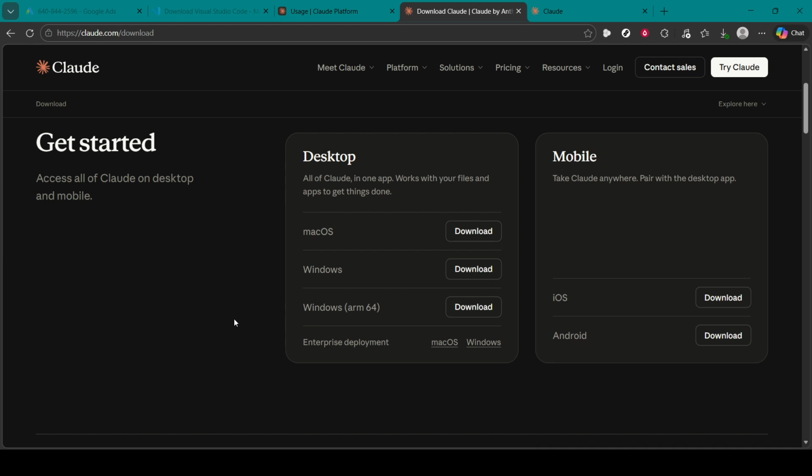Using the official site ensures you get the most up-to-date and secure version. Choose the installer that matches your operating system and start the download. If the page seems slow to load in your browser, don't worry, just give it a moment and try again. Once the download finishes, run the installer and follow the on-screen prompts to complete the setup.